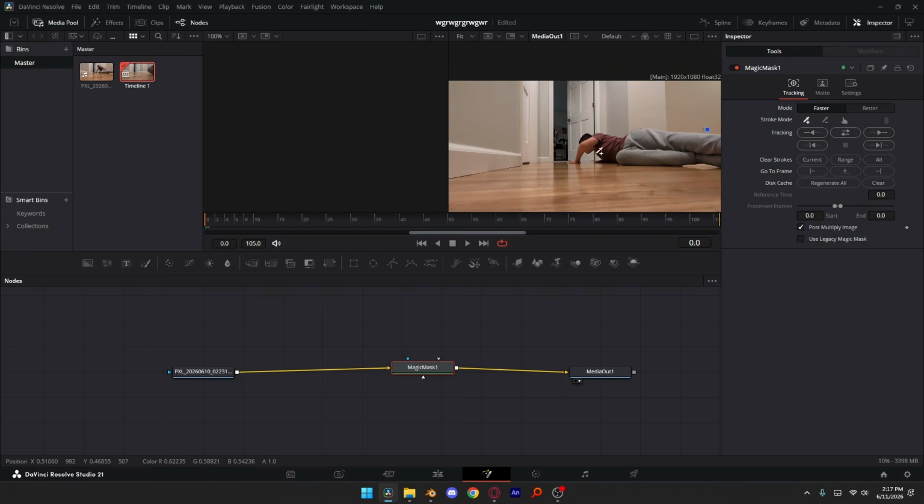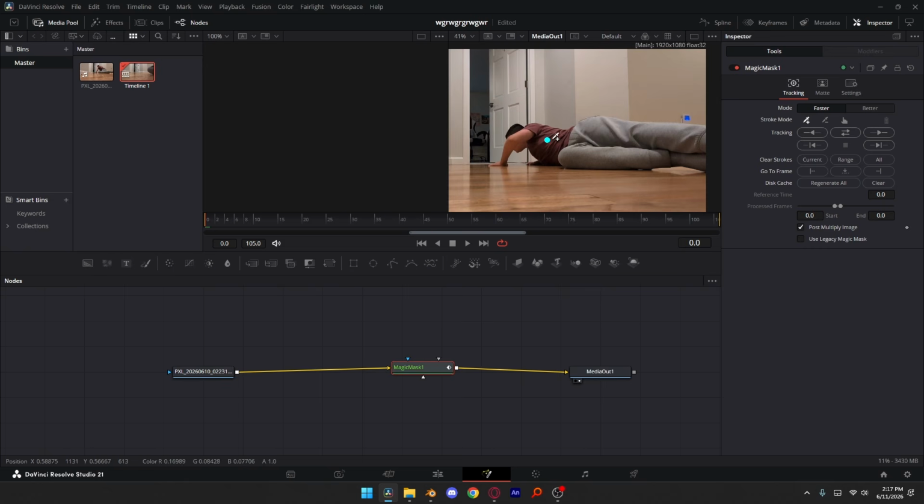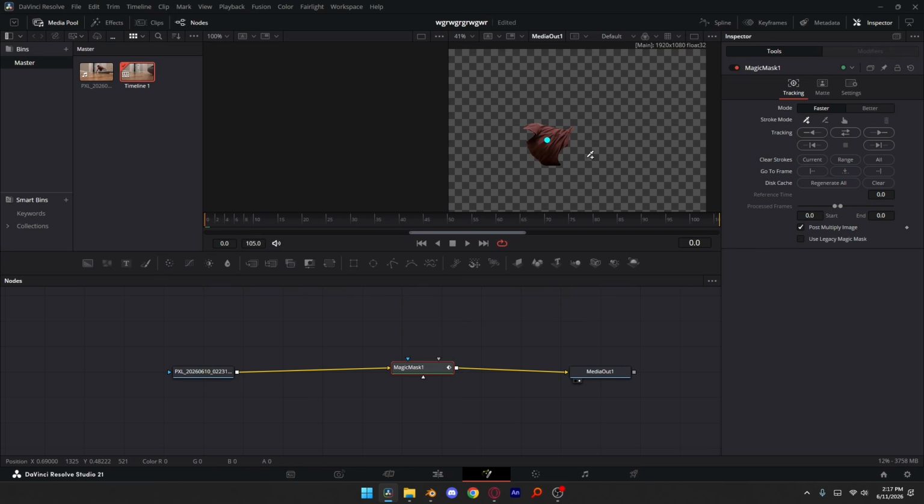I'm going to go to Fusion, click Control Spacebar, and I'm going to search up the magic mask. Click where I want to rotoscope. So let's say I want that. That didn't fully fill out myself, so I might want to click my pants.